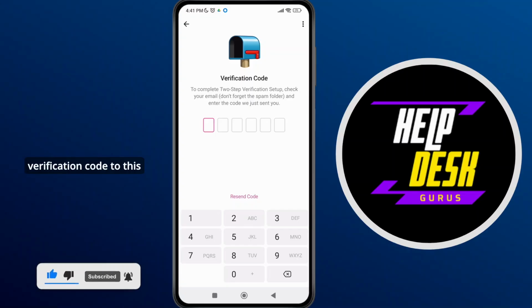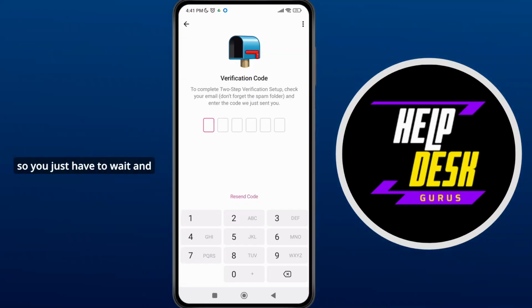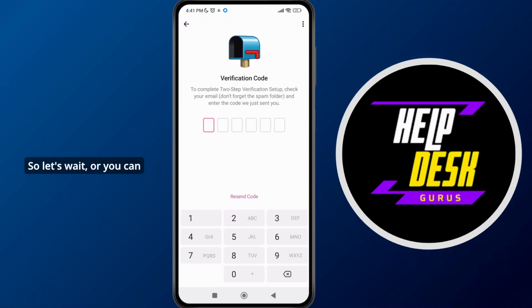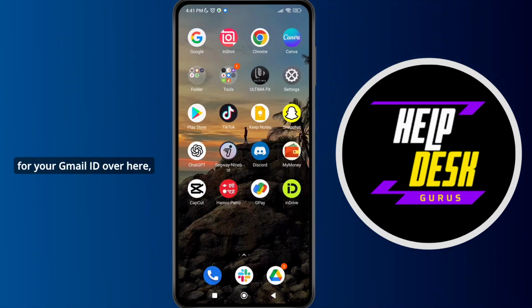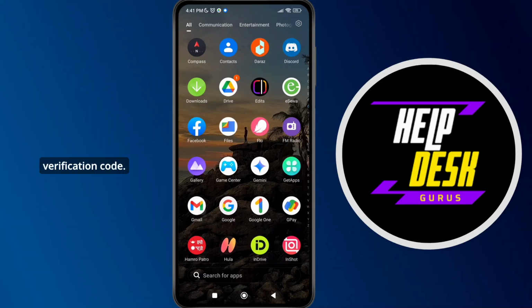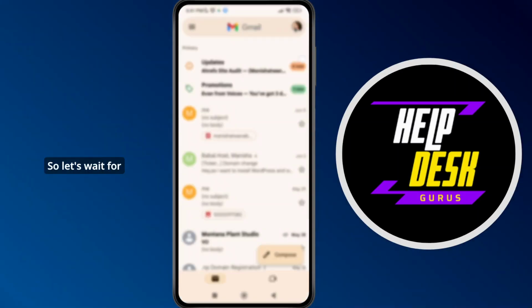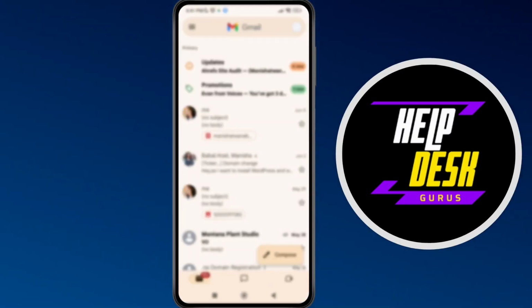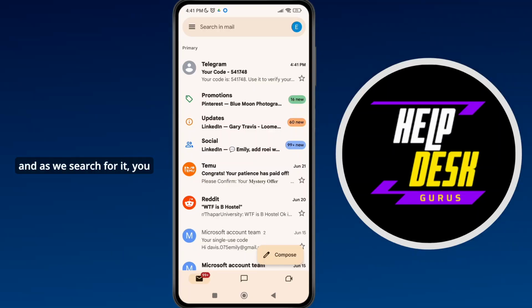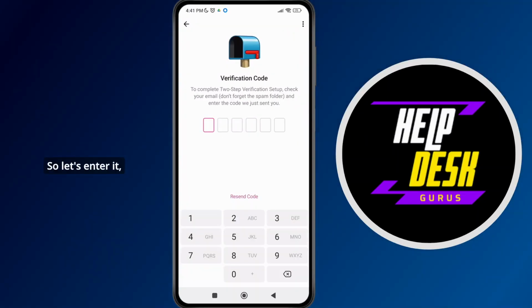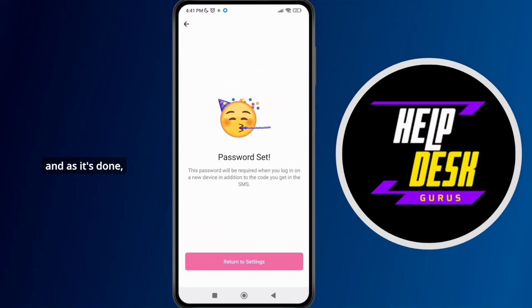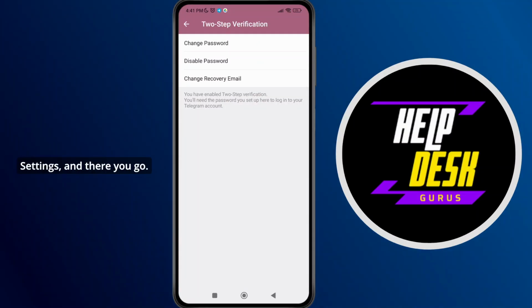So it will send a verification code to this particular email. So you just have to wait and enter the verification code. So let's wait. Or you can directly go to your Gmail ID over here and look for the verification code. So let's wait for a few more seconds. And as we search for it, you can see the verification code. So let's enter it. And as it's done, you can now see the password has been set. So you can return to settings and there you go.